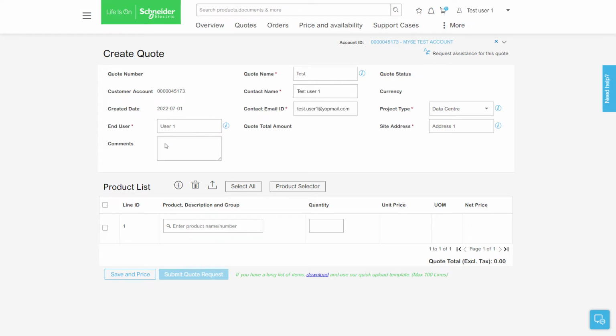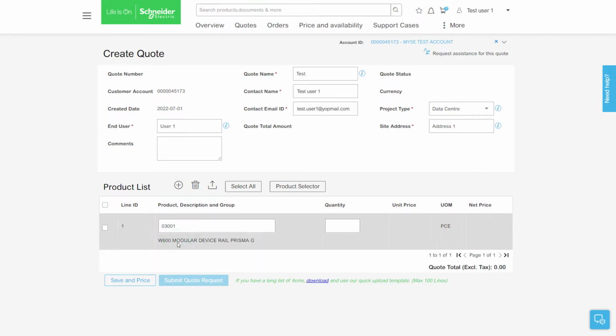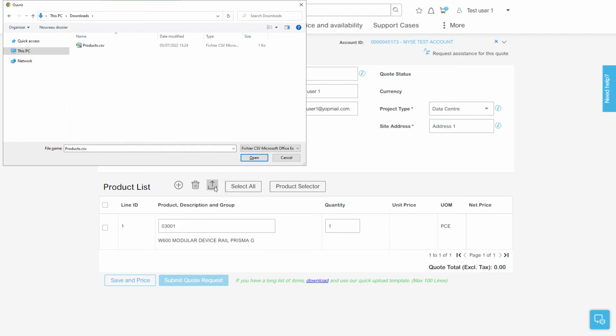Add specific notes or requests. Let's add products. Start typing in a product reference and choose from the suggestions and adjust the product quantity. Add new lines. Use the product selector to search for a product. Or import a list of products from a .csv file.